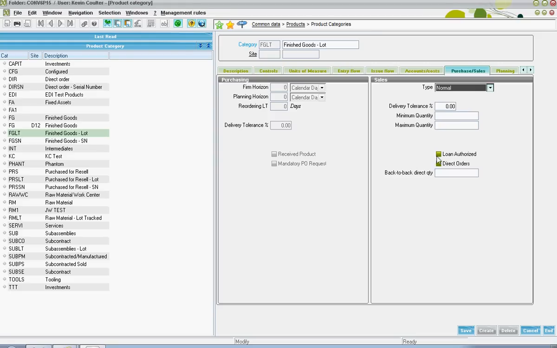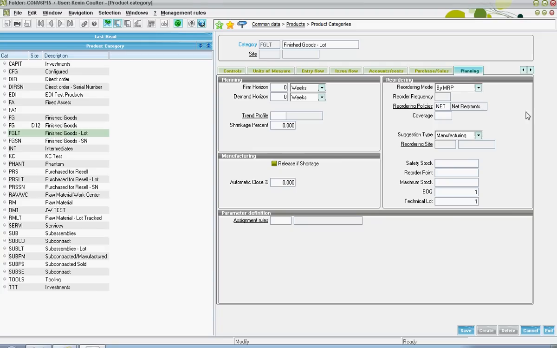Down here, as to whether or not a loan would be authorized for the product. Then we also have these direct order characteristics. So in the event that maybe this is a product that you don't warehouse directly, but rather you have a vendor that will direct ship the goods on your behalf to your customers, this direct order setting would be at play there. Okay, then finally over here on the planning tab, again we have this firm horizon and the demand horizon concepts.